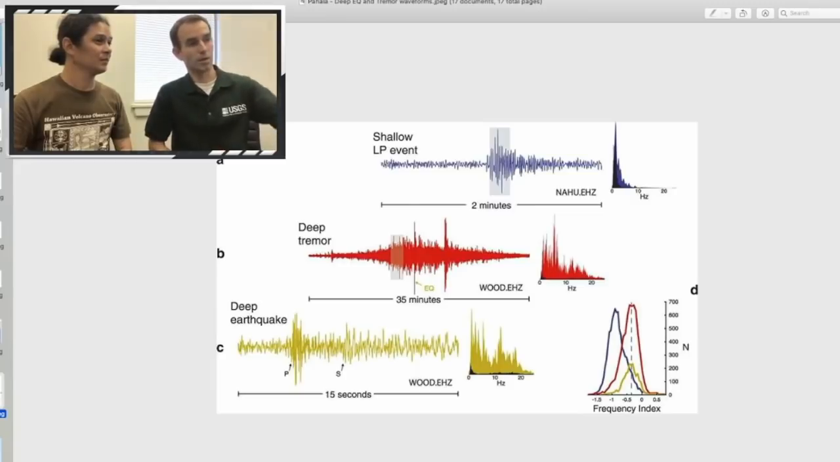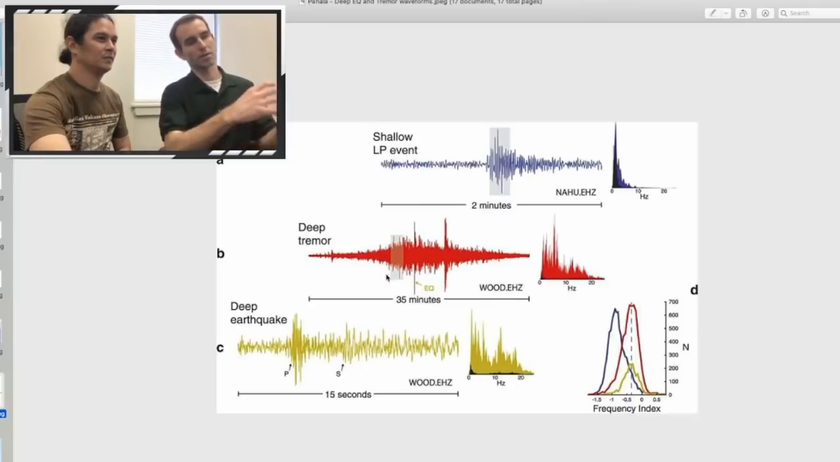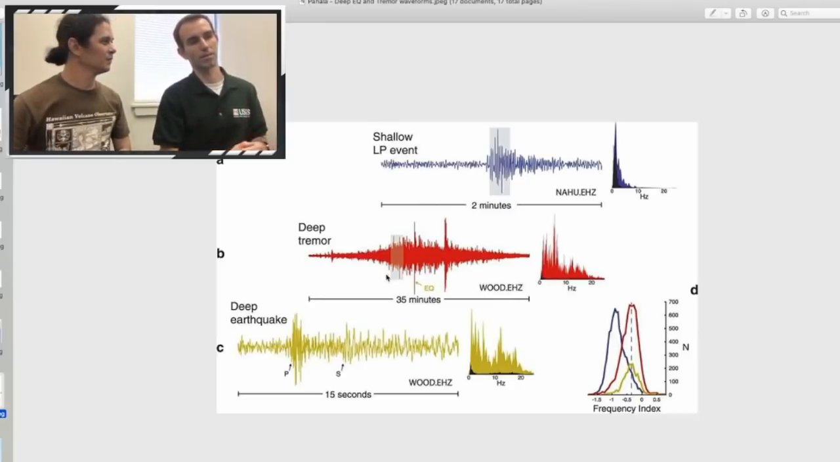And there's a comparison to a deep earthquake at the bottom, which is right here, which has more of what we call an impulsive or sharp onset. And you can see S waves as well, whereas you don't see that with tremor. With tremor, it just starts gradually. You can see it has a cigar shape here as well. Sometimes that's the characteristic shape, and it fades back down.